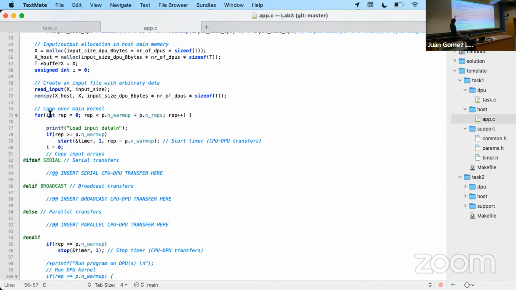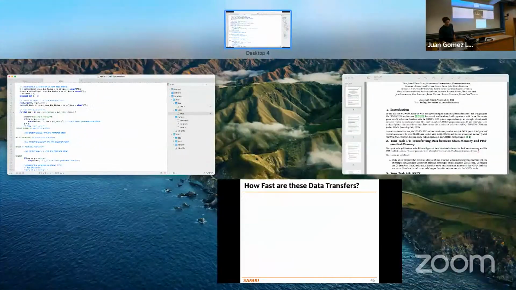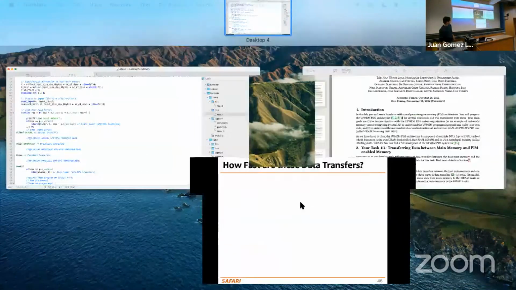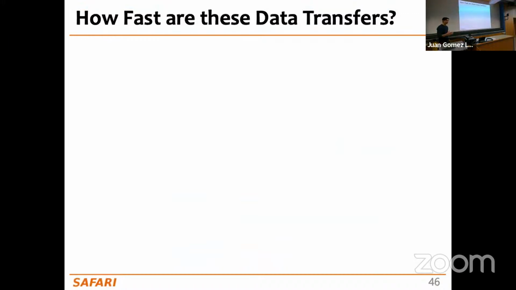And here you have some timers that would be useful on the real system, not in the simulator, as I said. And then this is where you have to insert code for serial, broadcast, or parallel transfers. So this is more or less how it looks. Anyway, you'll have time to deal with this by yourself.